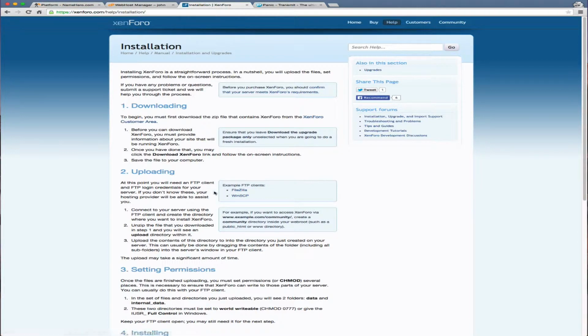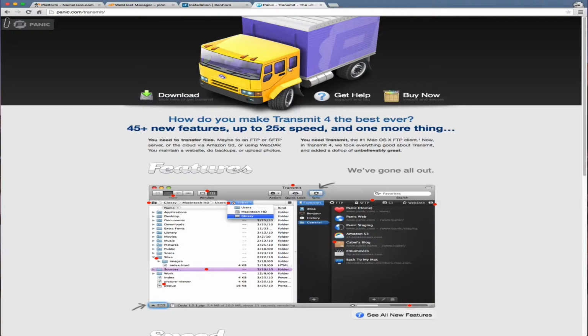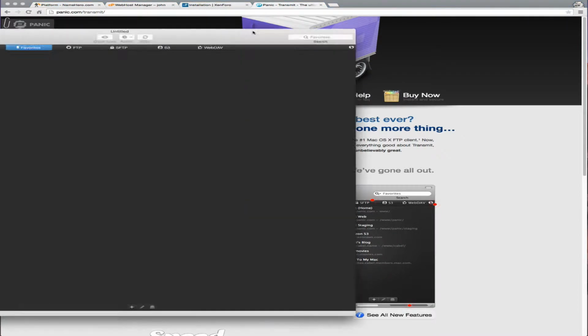You're going to need an FTP program, and they give some examples, FileZilla and WinSCP. Another one that I like for Mac is Transmit, and that's the one I'm going to be using today. It's at panic.com/transmit, and it's a very good program. It's free, and it does everything you're going to need it to do. But that's up to you, whichever one you want to use. It does not matter.